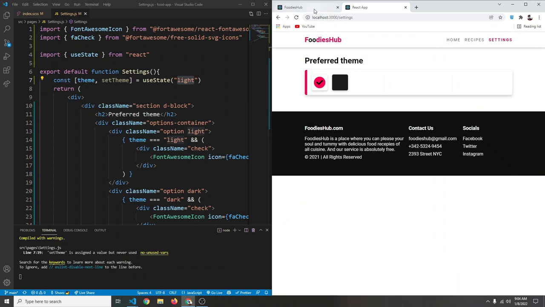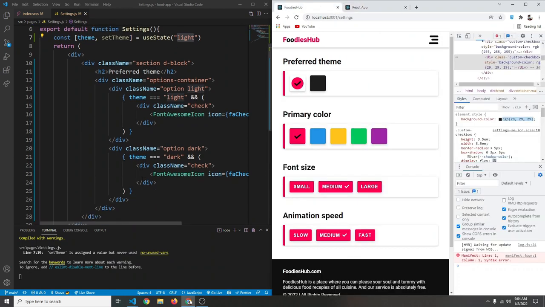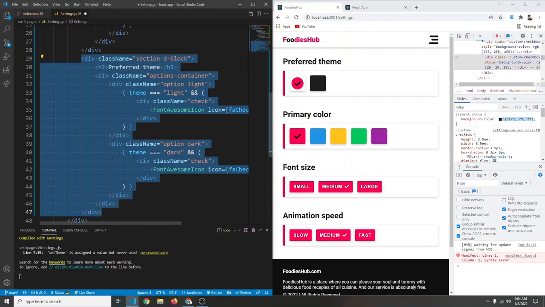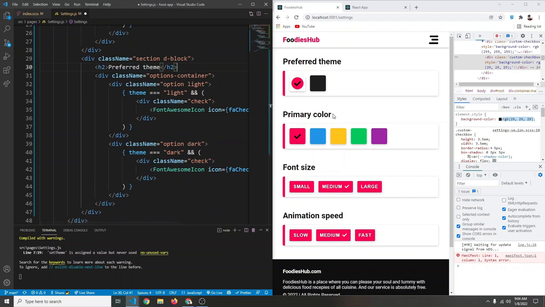So light, and just like this, let's create all the sections. So let me just copy this whole thing. So I'm going to copy all of this. So Ctrl Shift Down to copy. And for this one, this will be our primary colors, Control C. And we are going to paste it, Control V.